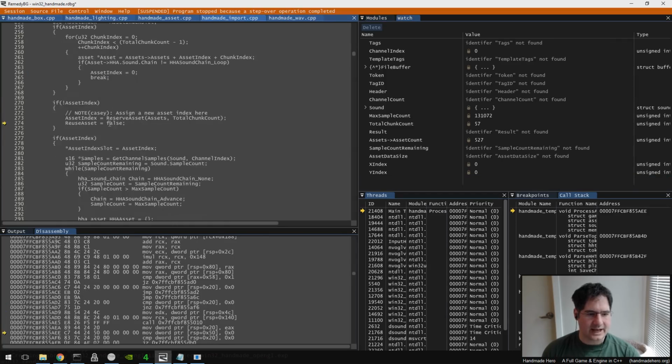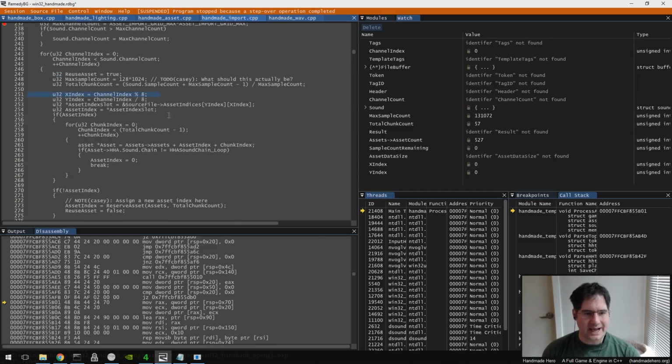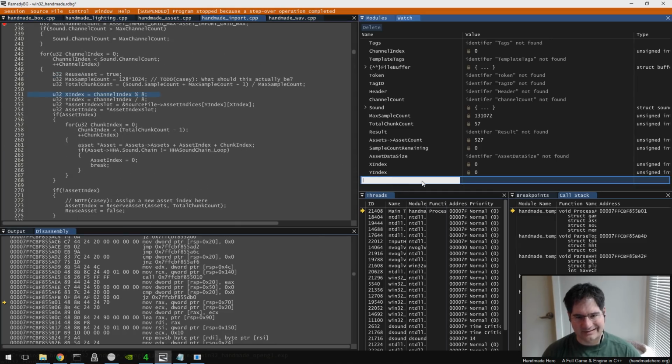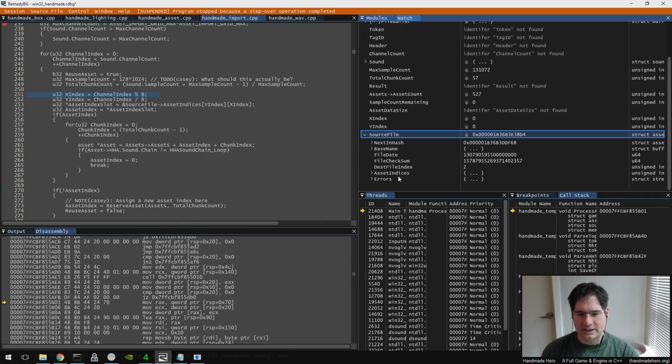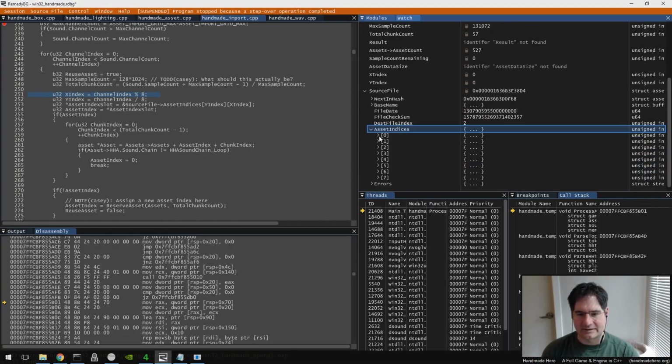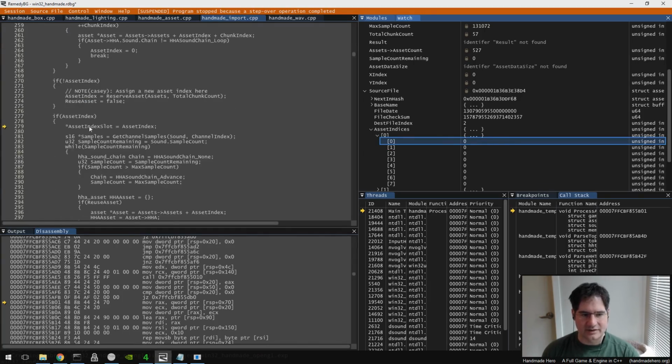So as we produce that asset index, now we're going to write it back to the asset slot once. If we go back and look at the source file itself, so if I do this, and I take a look inside the asset indices for channel 0 right there, the asset index should get written back to there on this line. So that's the asset index. That looks right.